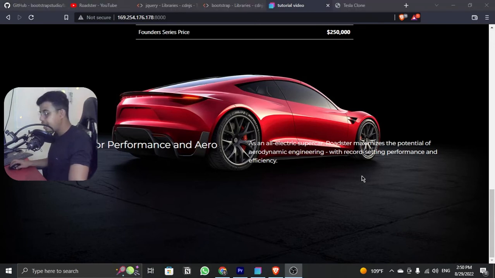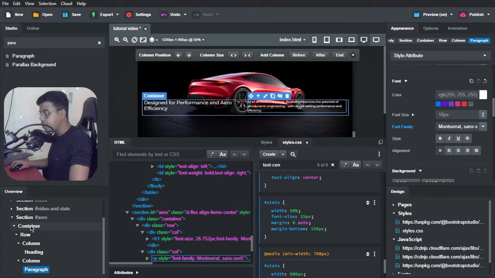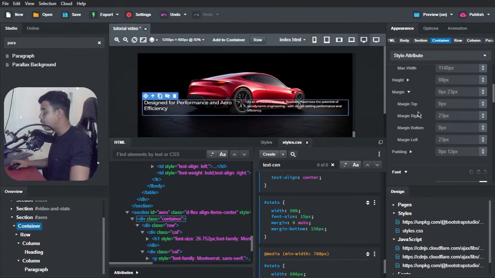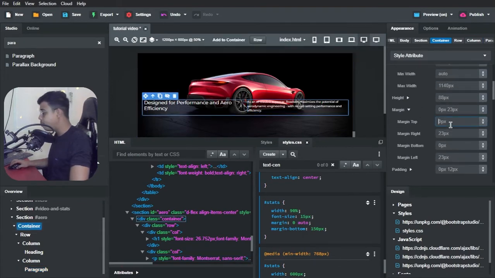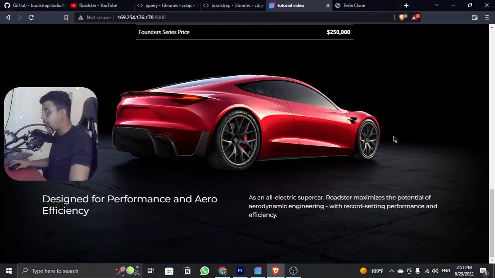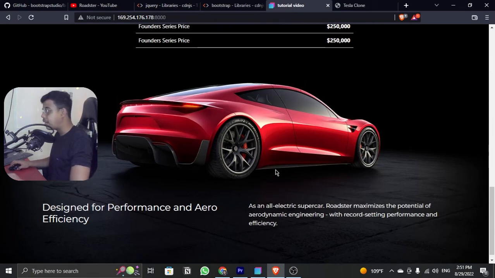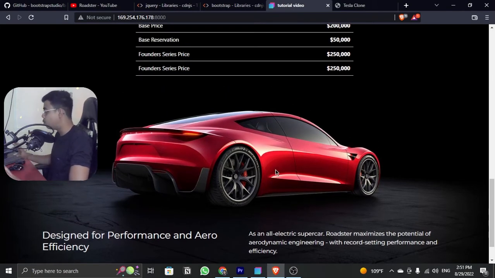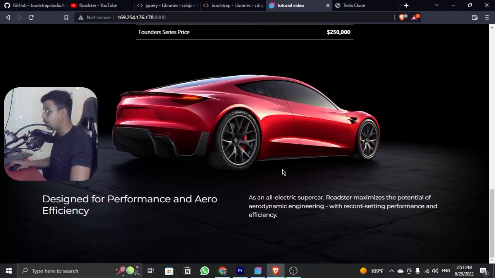So for doing that, let's open our Bootstrap Studio. Let me select my container, come to the margin tab, and from the top I'm going to provide a margin of 300 pixel. That's it guys. Let's view it in our browser, and boom guys, as you can see, now our container is below our car tire, and that looks cool.